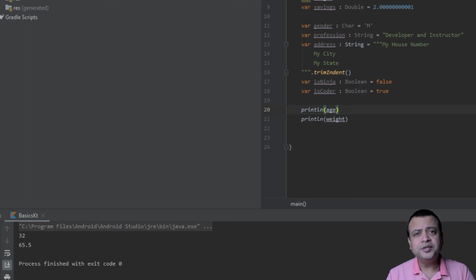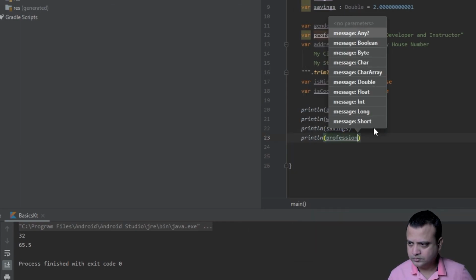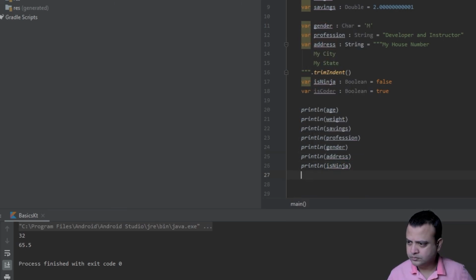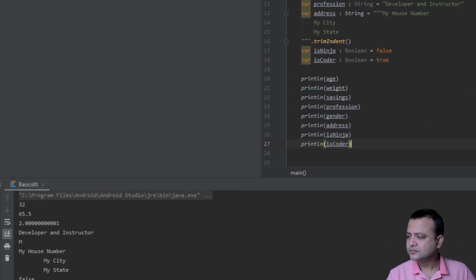Now, I will write the print functions for all the other variables and then we will check the output. I have written the statements to print all our variables in separate lines. Let's click on Run to see what the output is. As you can see, the output is printed exactly as we expected.